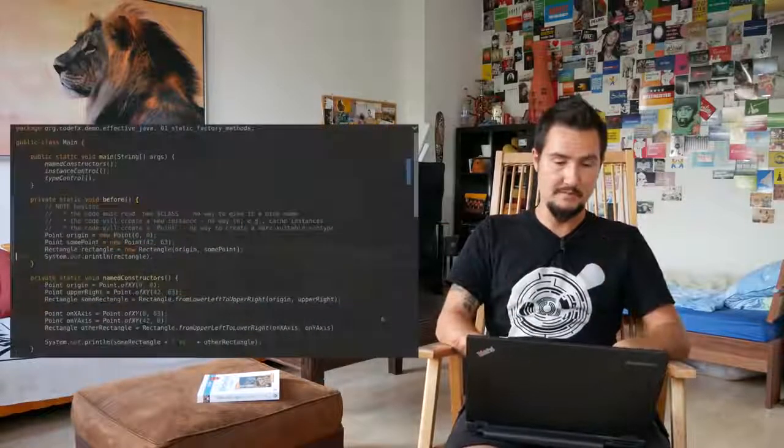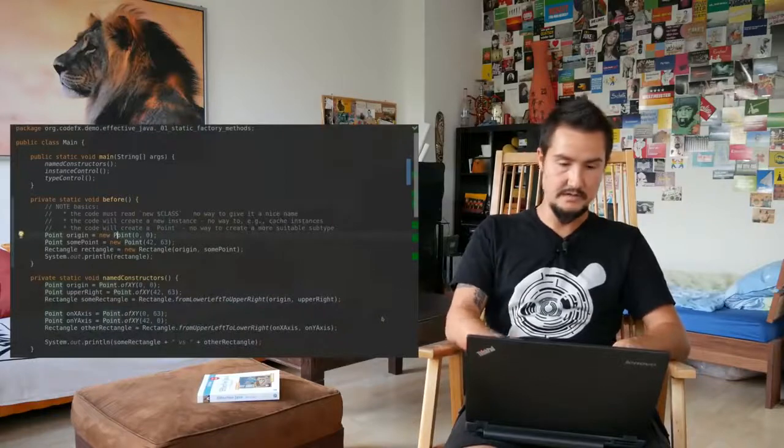Just a quick note for those people using IntelliJ, although I assume that Eclipse and NetBeans have similar facilities: if you start out with a constructor and then later decide you need a static factory method, then please don't do that manually. So let's have a look at point. I made the constructor public so I can use it here.